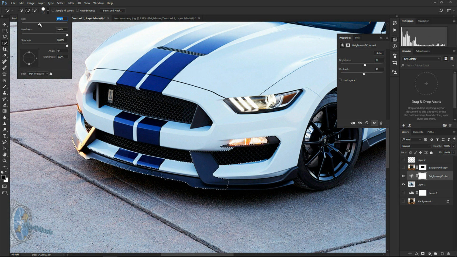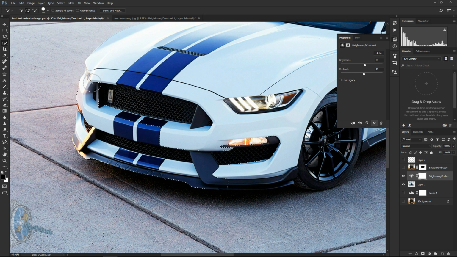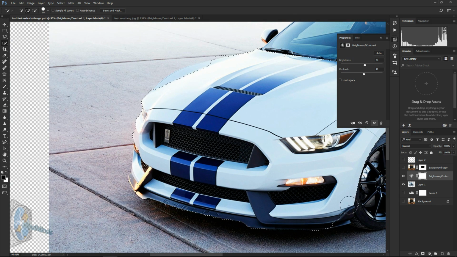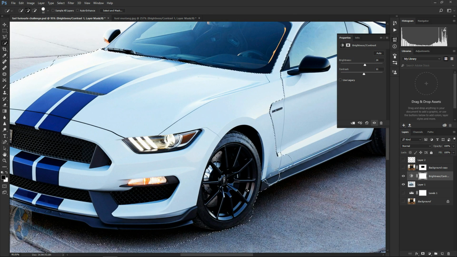What we can do is increase the brush size for the quick selection tool to enable us to select more of the car, but this will take a while selecting around the car, so we'll just fast forward to the next step. The quick selection tool is selecting more than the car, but don't worry, we will sort that out when we go to select and mask.